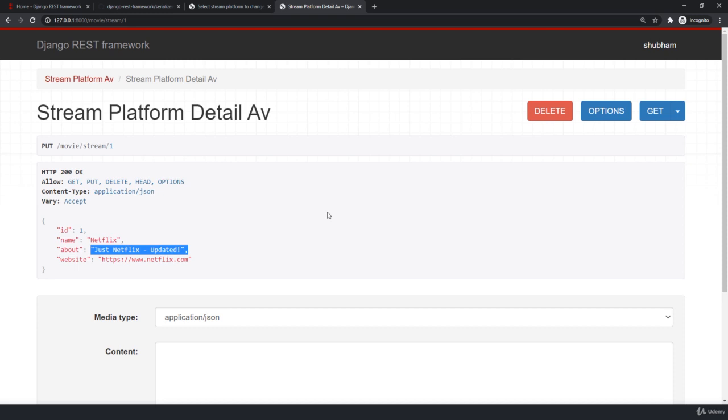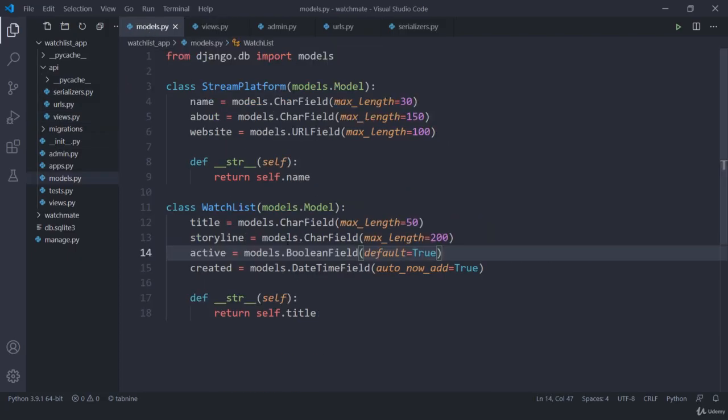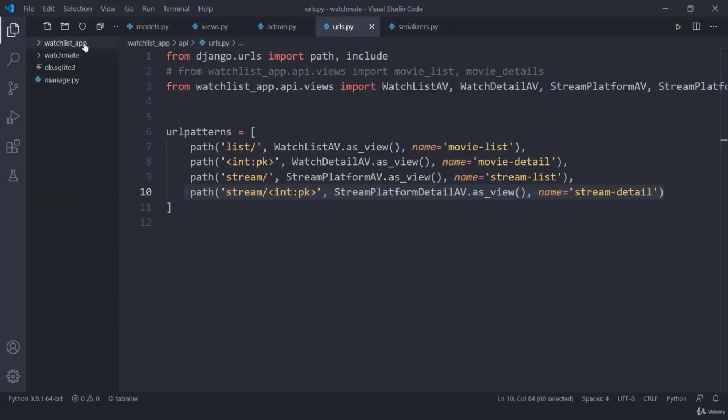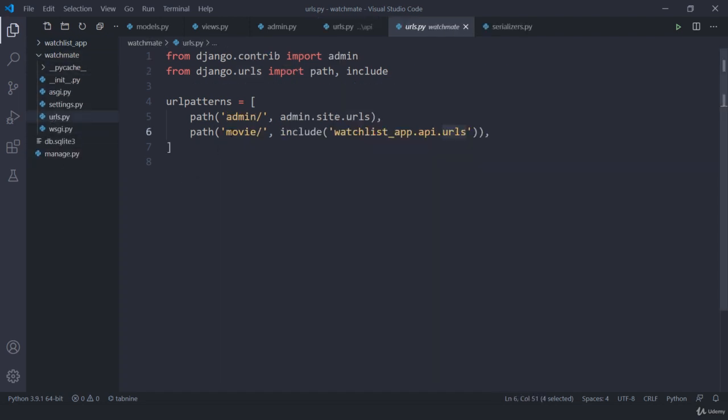The other thing we need to talk about is how to create relationships. There are three types of relationship that we can create between different models. If I jump here, this is our current model, and we are adding this watch list. I also need to update my URL. So this is my current API, which is under app. Let me jump into watchmate, and here I have this URL. Instead of movie, I'm going to call it watch and save.